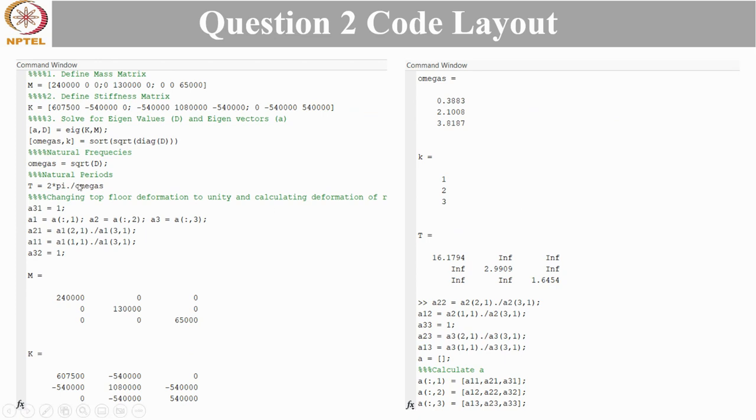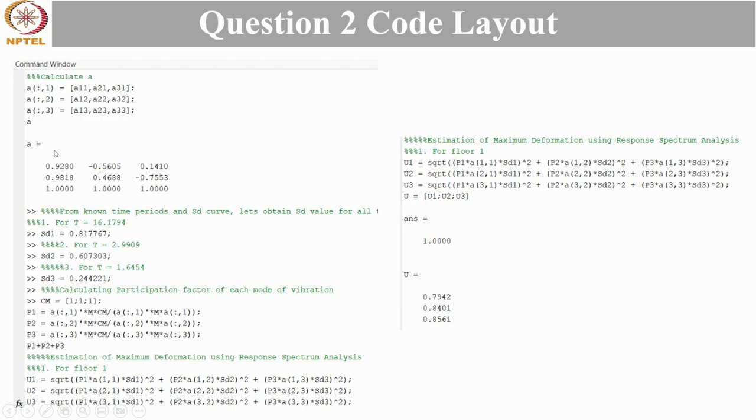Here you can see we did the coding till here, the time period calculation. After that, you can change the top floor deformation to unity and calculate the deformation for each floor. So A31, A32, and A33 can be changed to unity, and the other floors' deformations can be calculated for each mode of vibration.